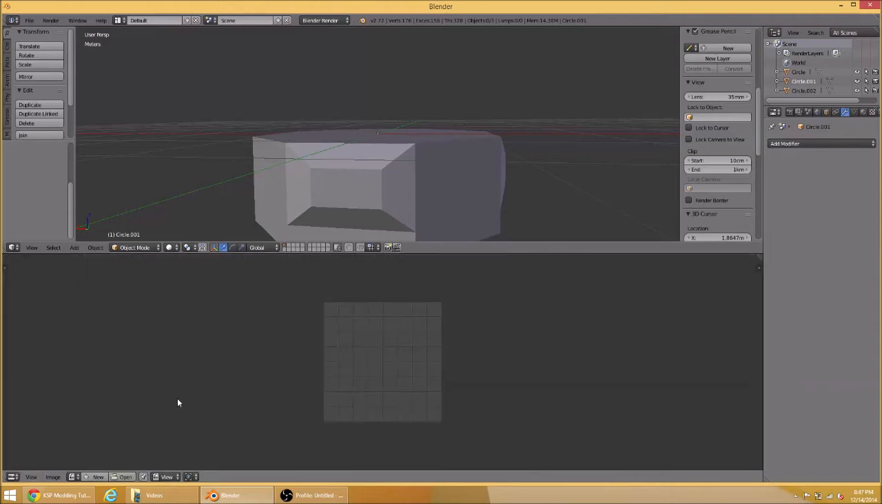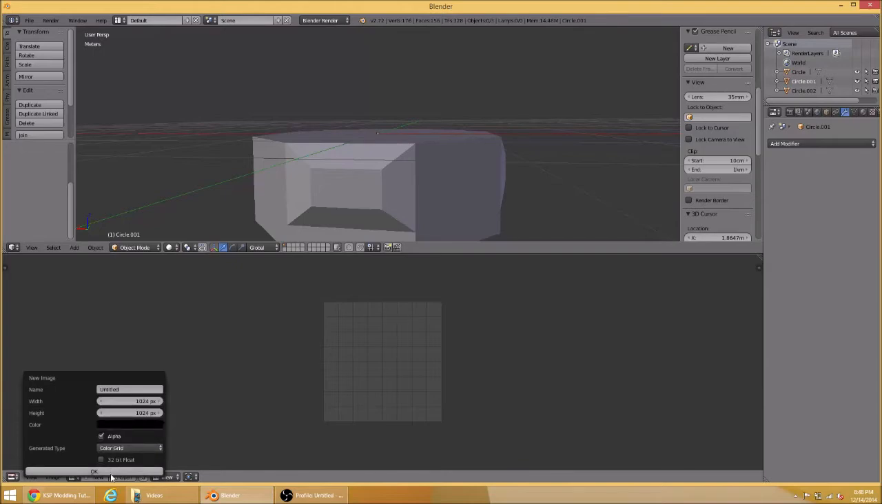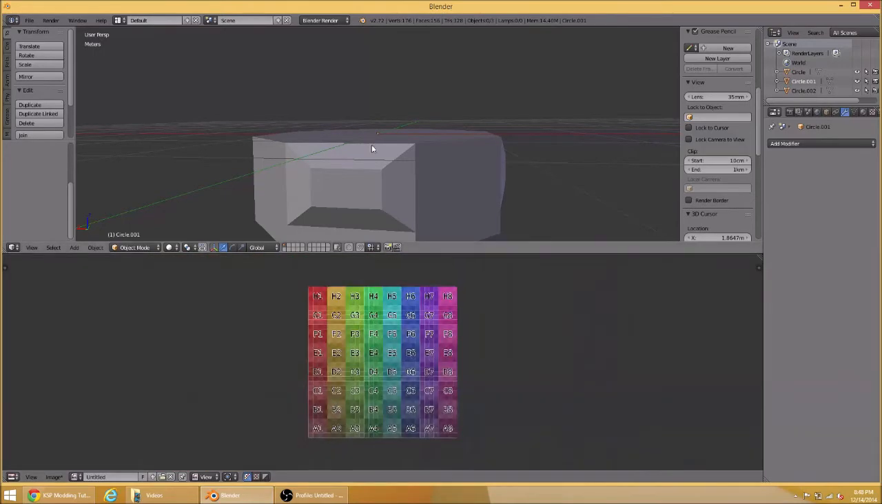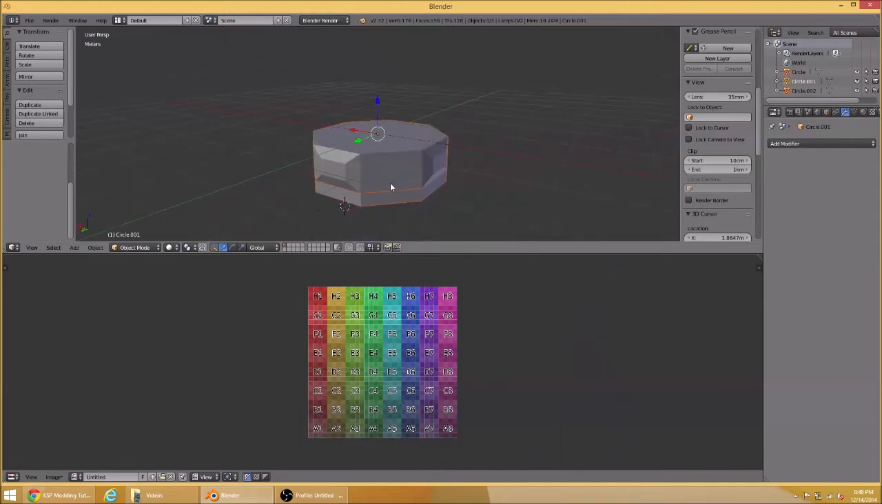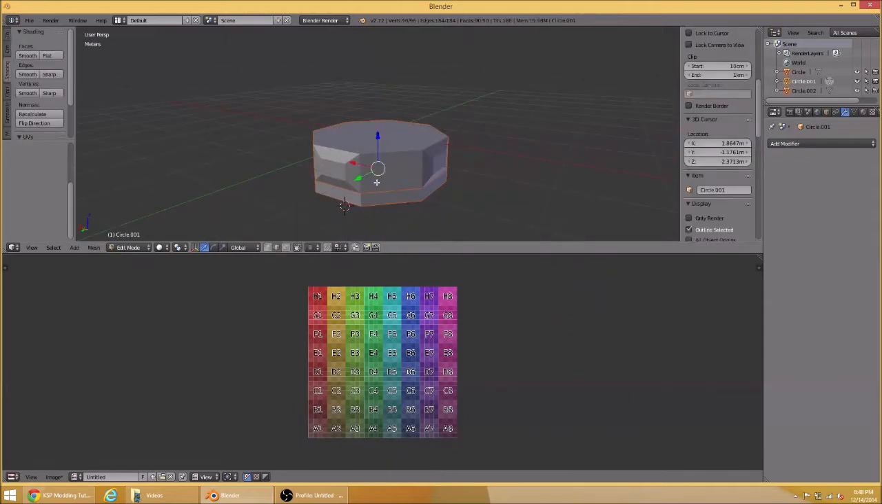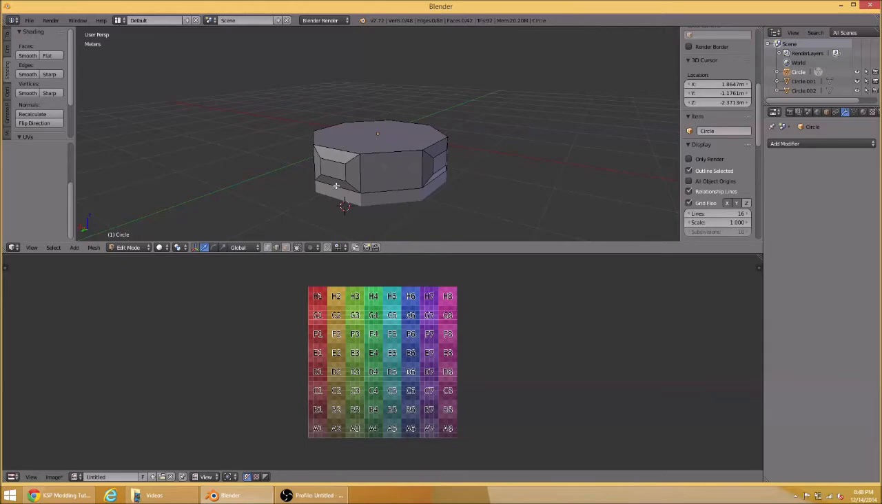Now we're going to just go ahead and start UV unwrapping it. So I set the bottom half of the window here to be a UV image editor. I create a new image, under image, 1024 by 1024 color grid. Okay, that gives us a reference image that as we map it on, we'll be able to see distortion very quickly and see what parts are next to what parts.